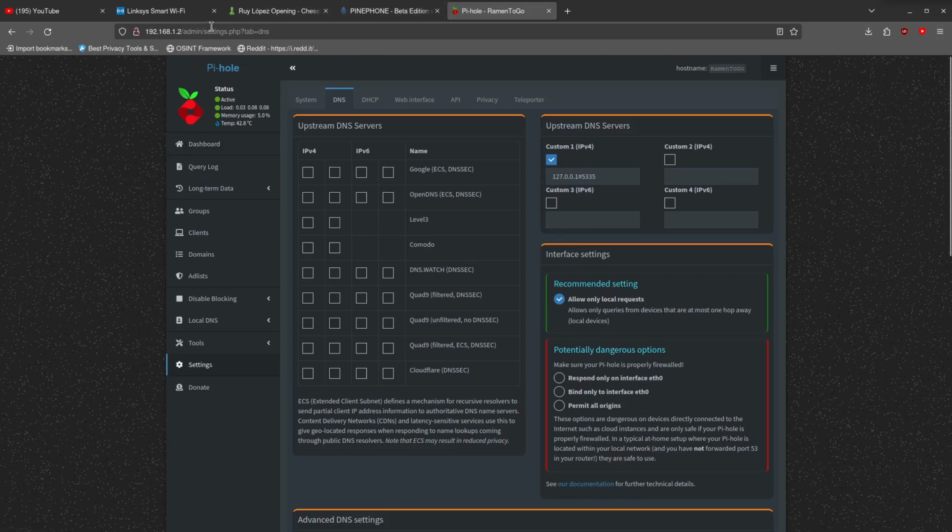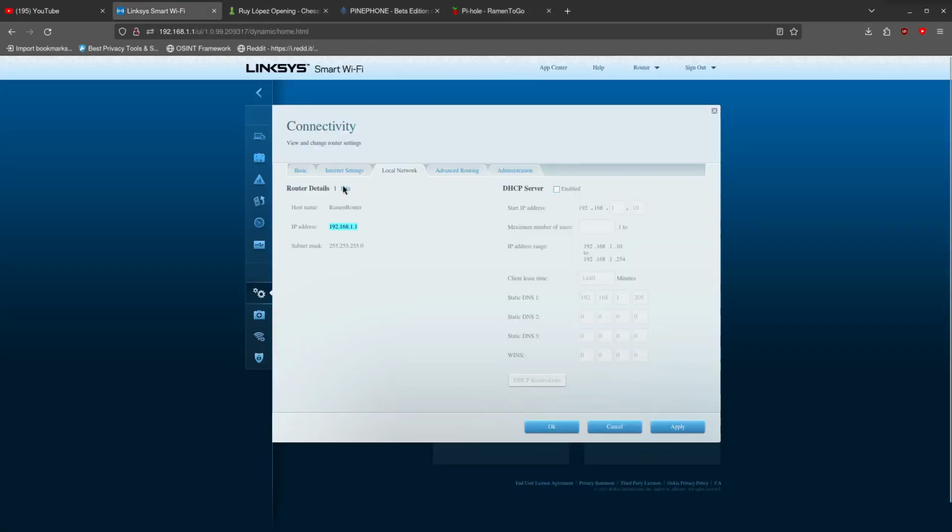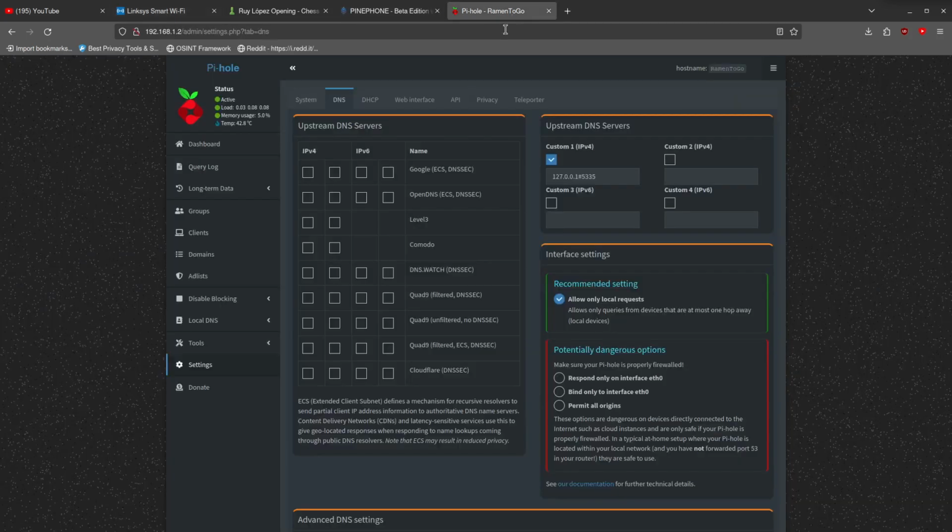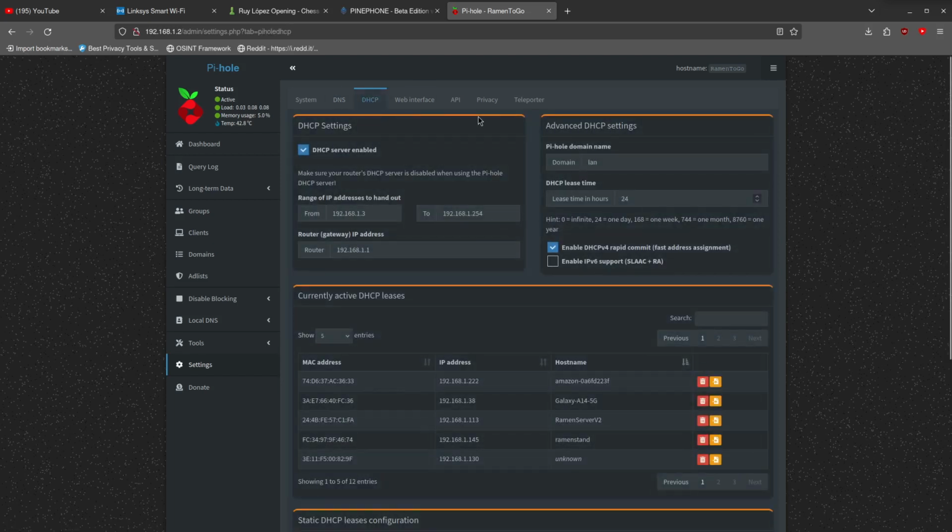So you would have to go into your router settings and disable your DHCP server. I say before you disable it, make sure you have the Pi-hole up and running. Make sure it has a static IP on the system, because once your Pi-hole becomes the main DHCP for your network, it is not serving its own IP address. It's not being given an IP address.